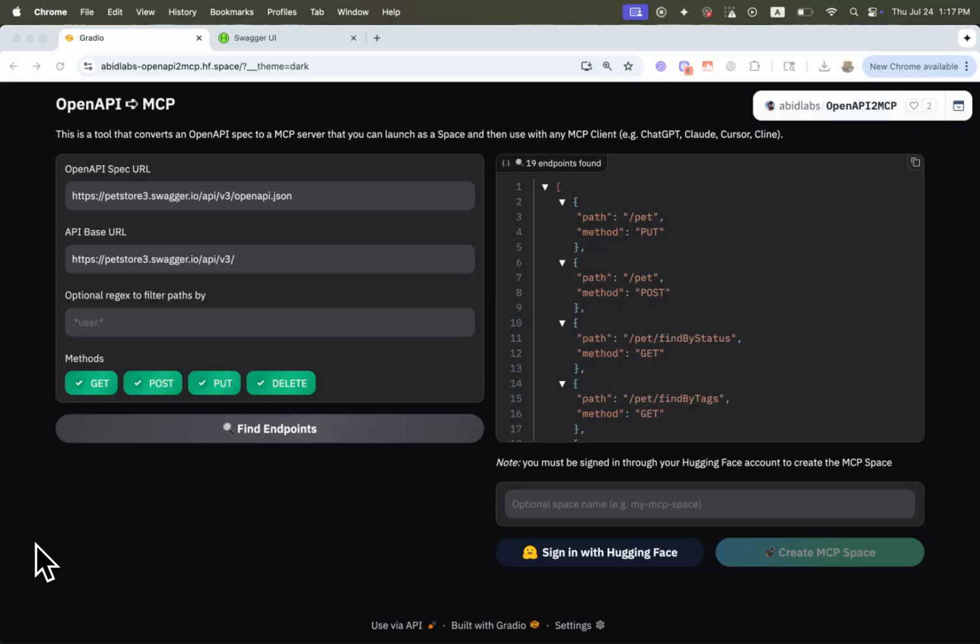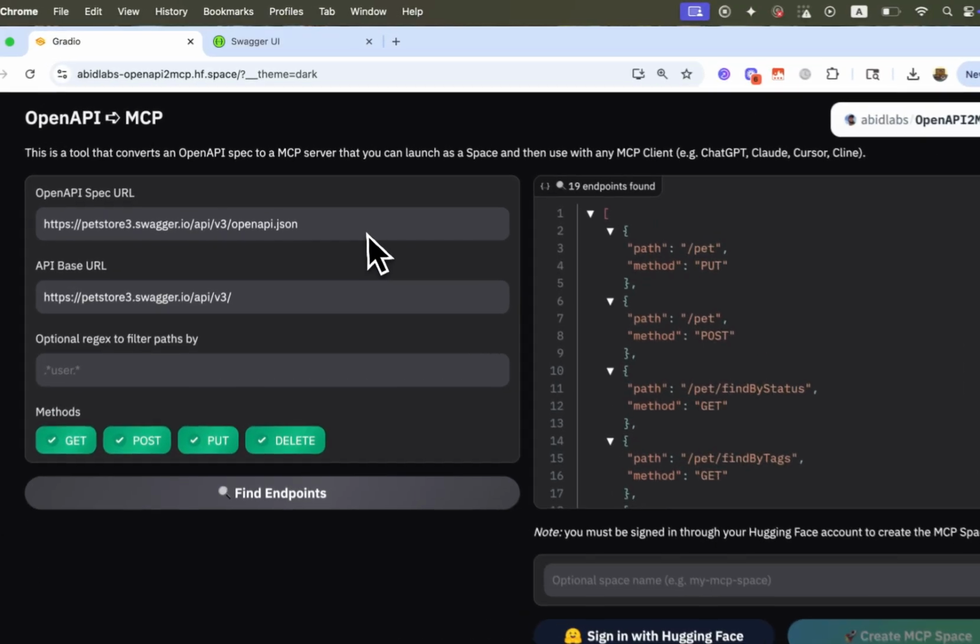And what I'll be showing you today is this tool. It's called OpenAPI 2 MCP. It's a free tool. You can find it on Hugging Face Spaces. Find the link below in the video description. What it does is it takes in any API that you might have and converts that to an MCP server that an LLM can interact with. I'll show you an example, just to explain how it works, but this is very general.